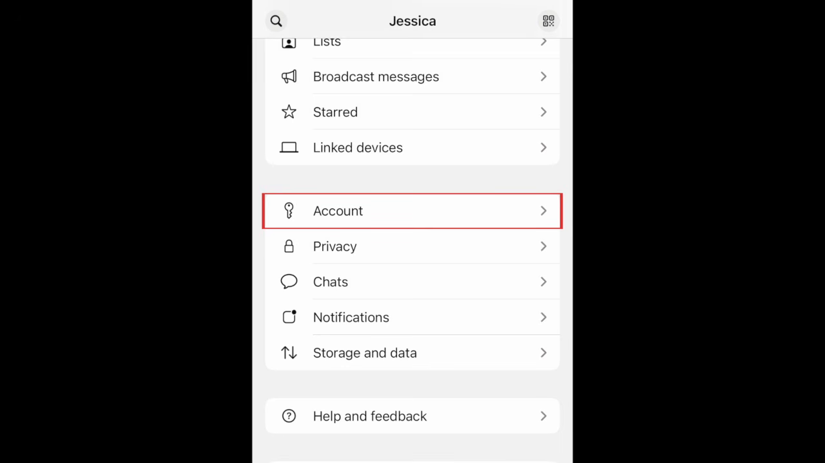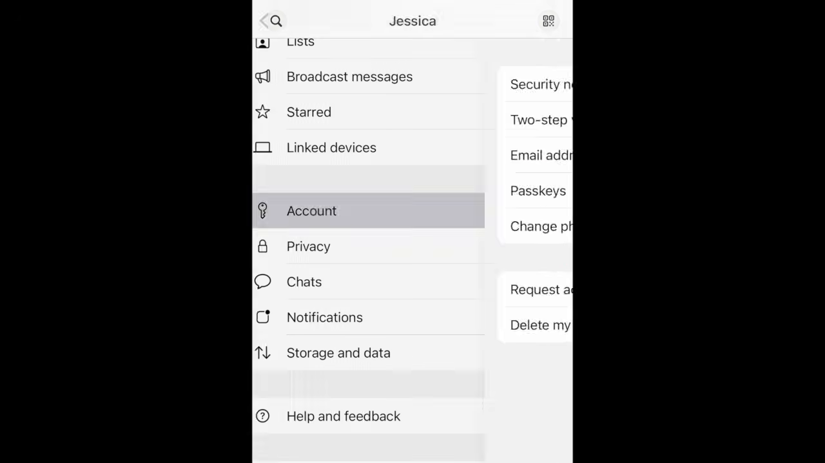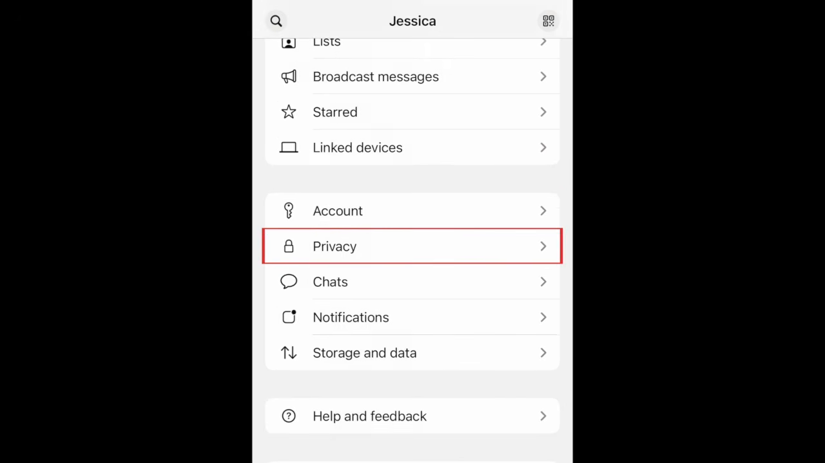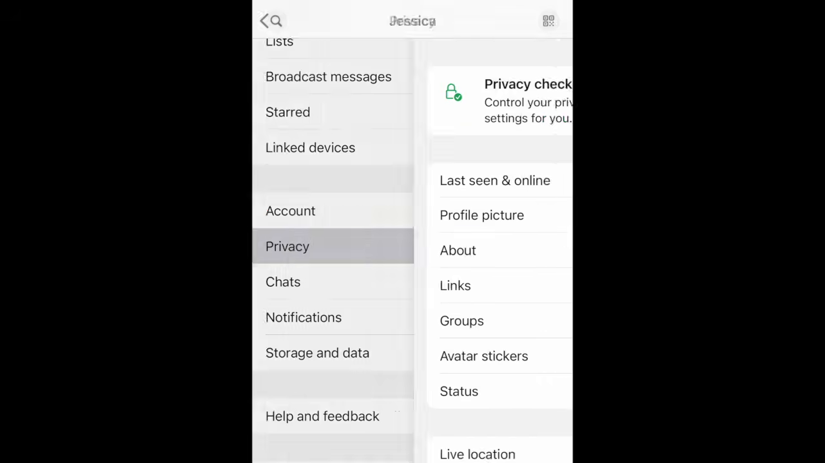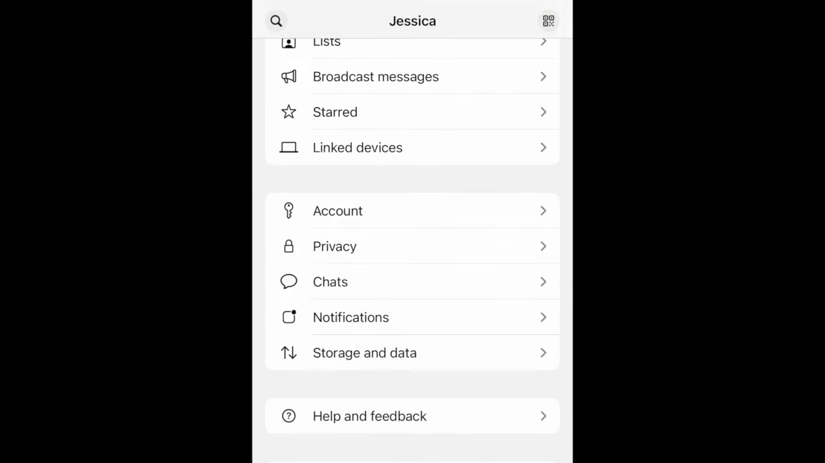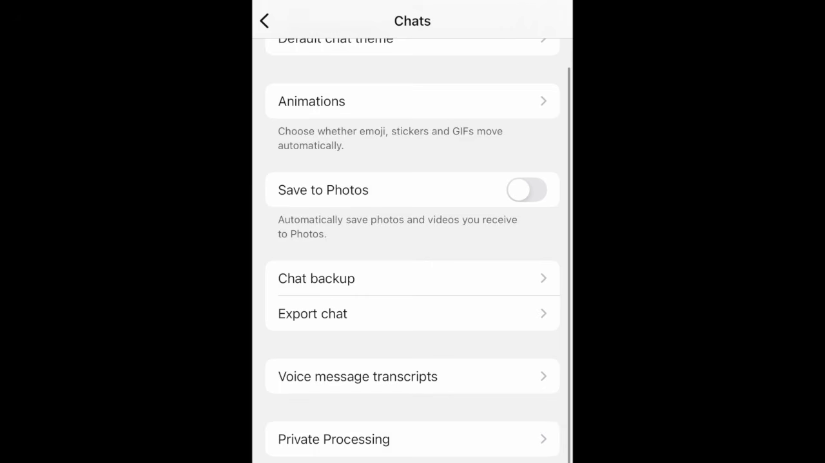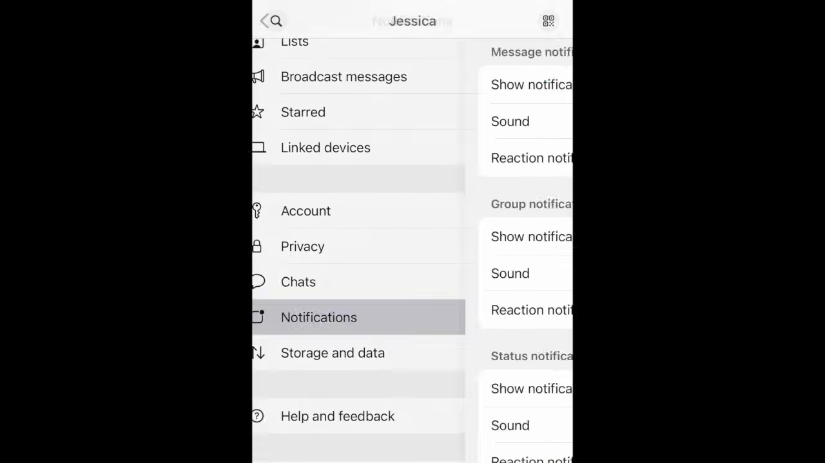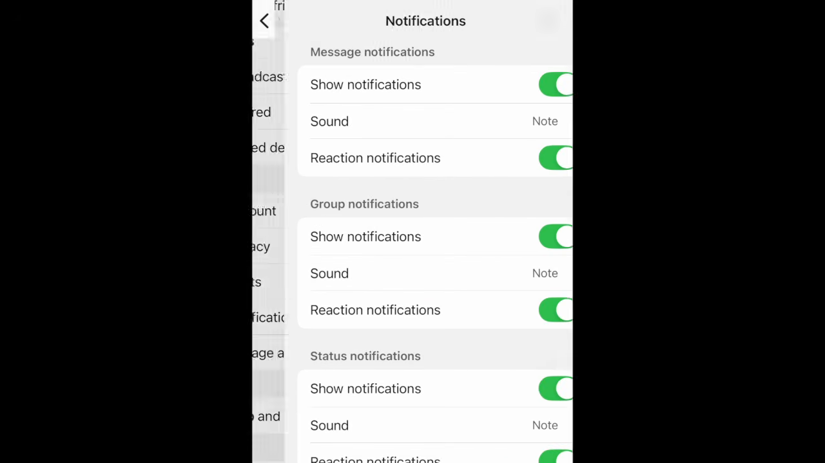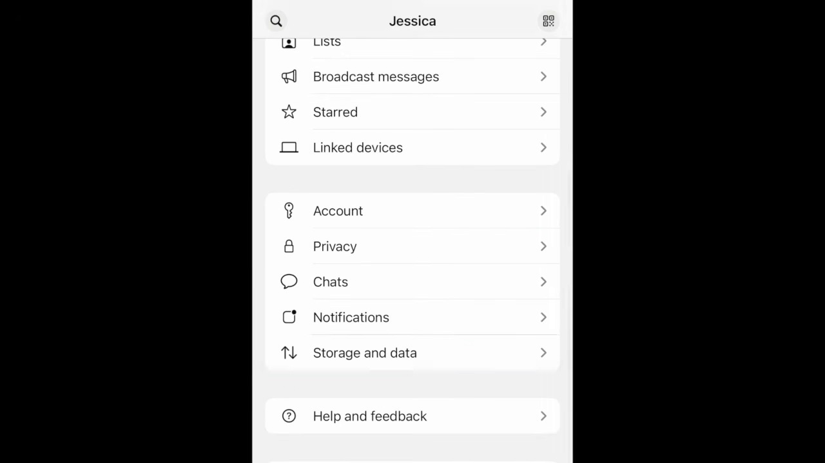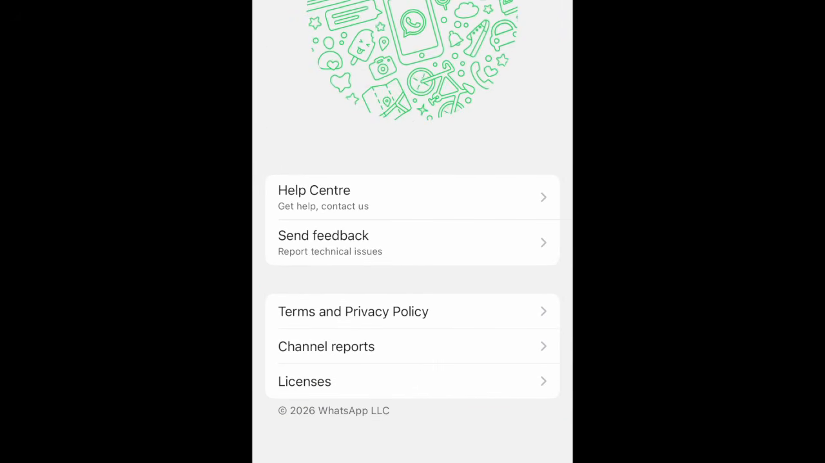Here you can change your preferences for your account settings, your privacy settings, your chat preferences, notifications, and storage settings. You can also access the Help Center and report technical issues to WhatsApp support if you ever need to.